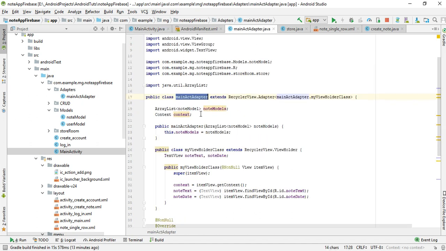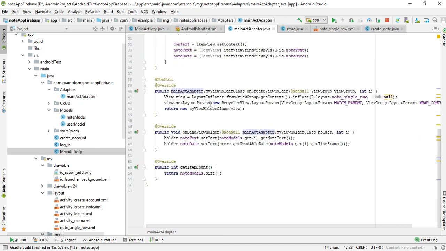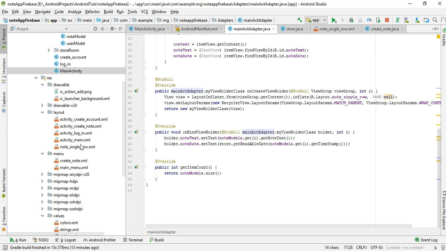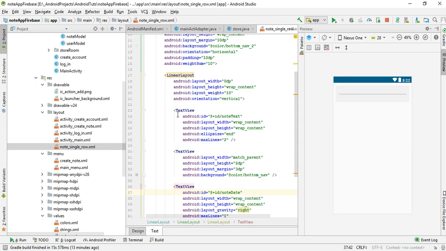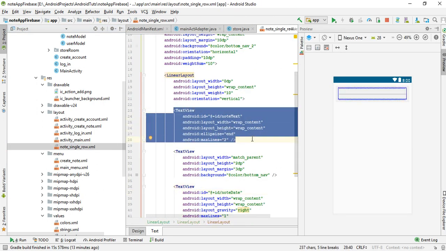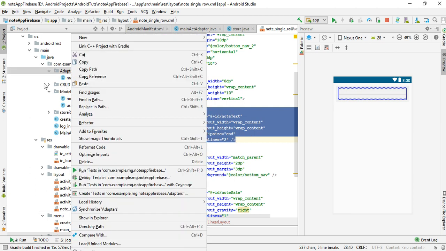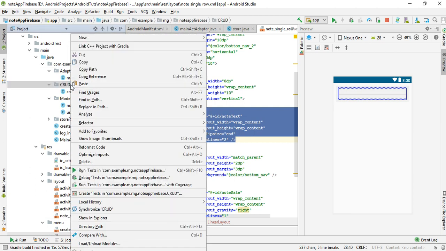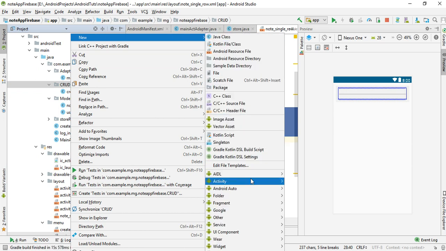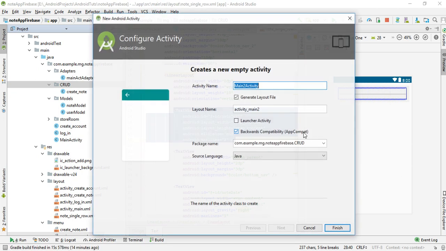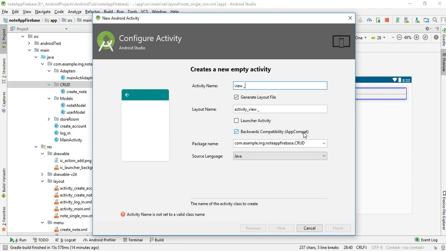Now within this main adapter, since our single node row allows only a maximum of 2 lines, if a node is longer than 2 lines, then it will not be visible to the user. So the complete description will not be visible. We want our application to make sure that the user views the complete node. So you have to create another activity and let's name it view node.